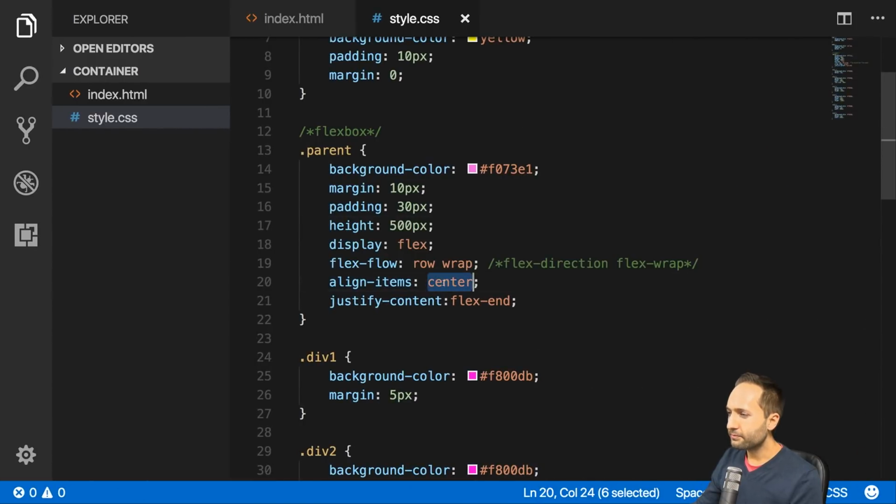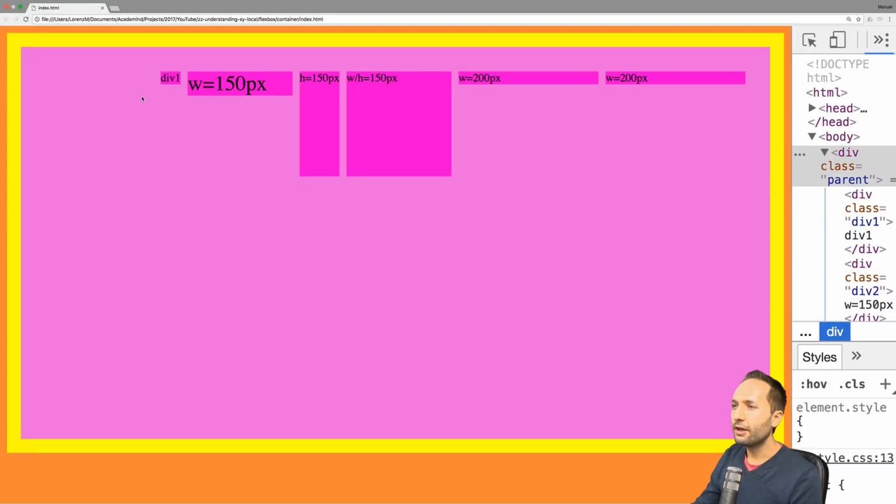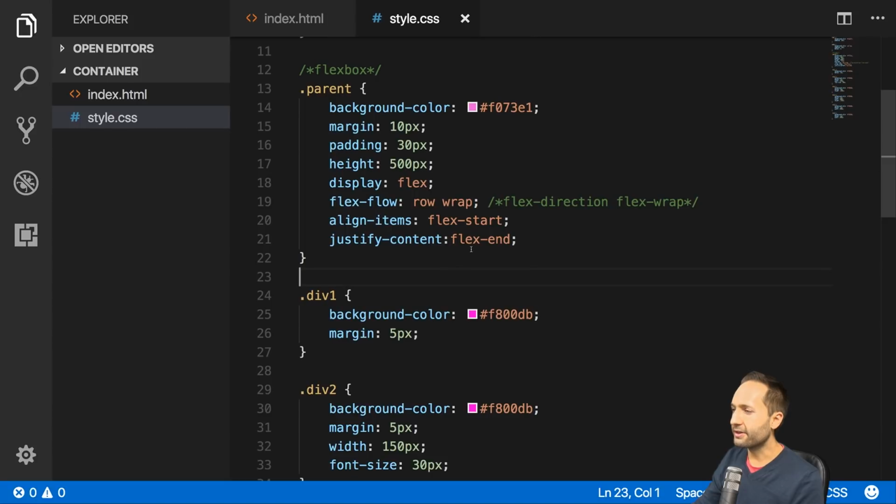And if I now write flex start for align items and go back, you can see that align items, so the positioning along the cross axis, so here to here, is start, so at the beginning. And the position of our items in relation to the main axis, so left to right in our case, is now flex end. This is defined by justify content. You can see it ends right here. We have a gap in the beginning, and justify content just says that.